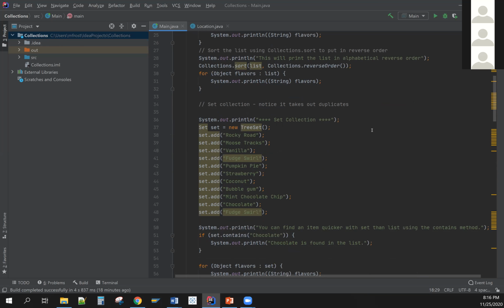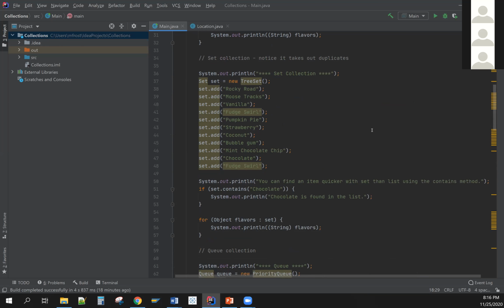And then the set collection. This is the tree set. What's good about this is you can do contains, and it'll quickly find it in the tree set. It's very good that way. Find whatever different arrays are in there.